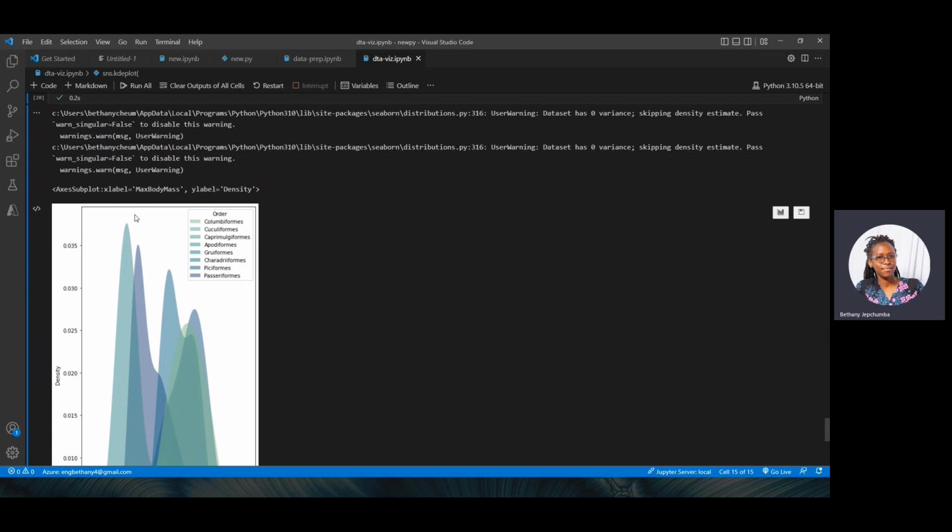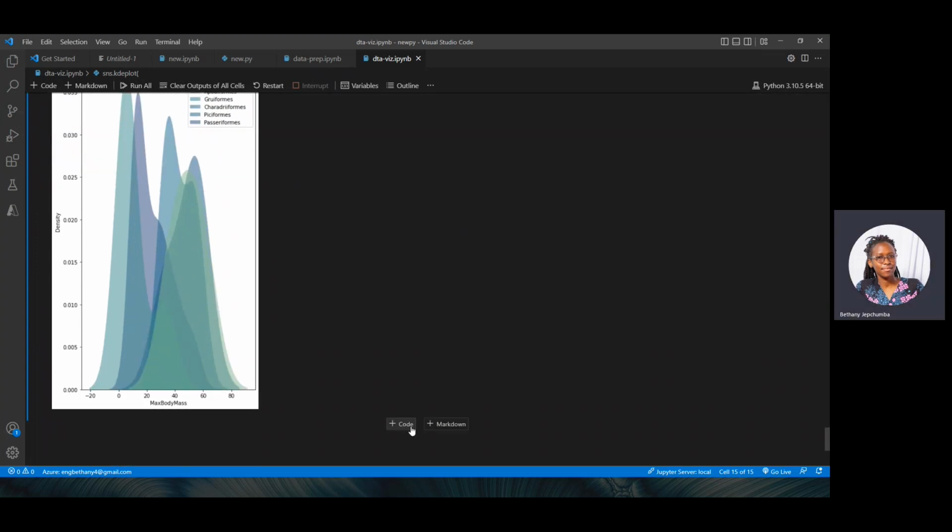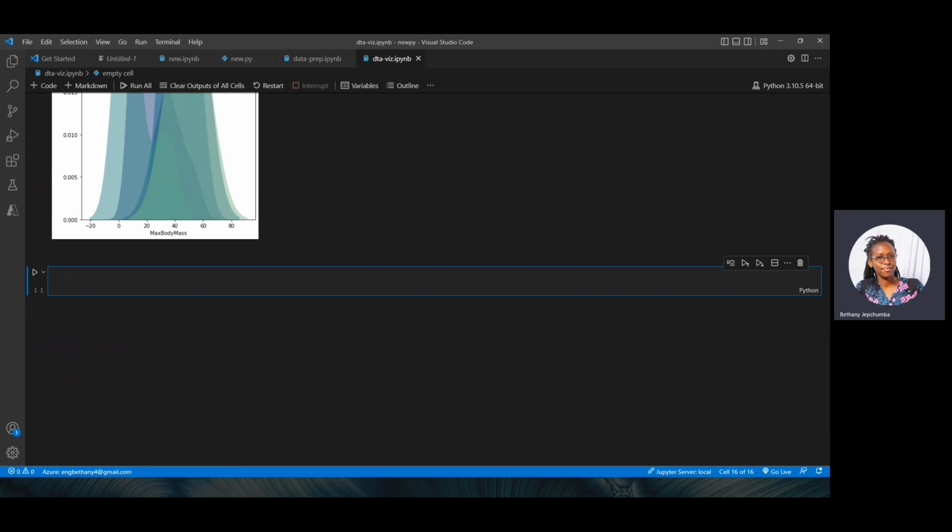I think it's the charity forms. They have a very high body mass index. And that's it about showing you things like the quantities. There are two other ways you can visualize data. The first one is visualizing the relationships.